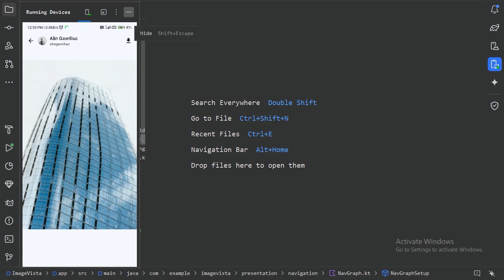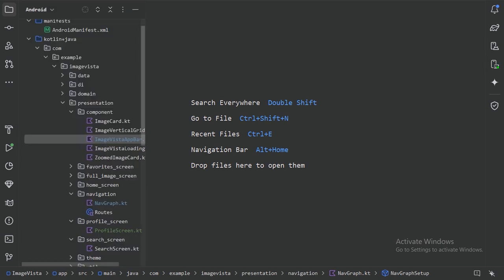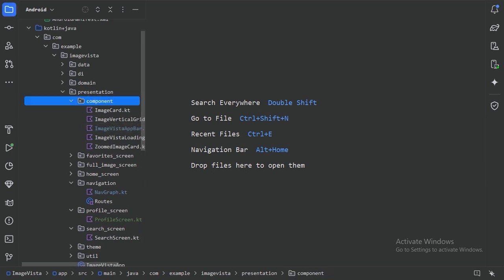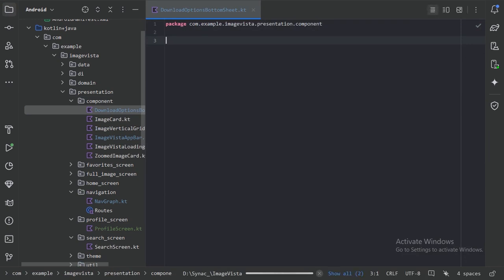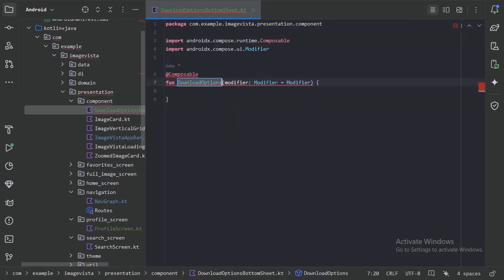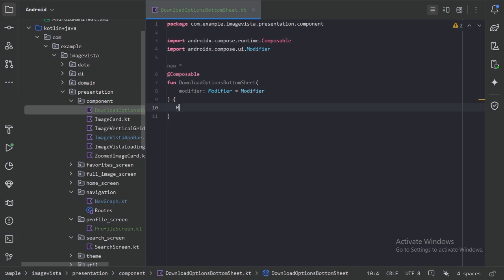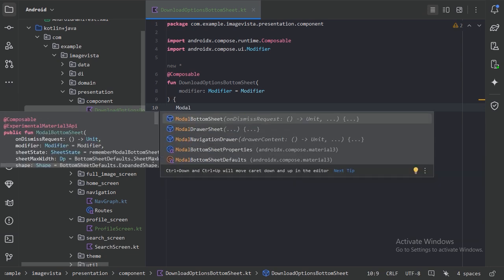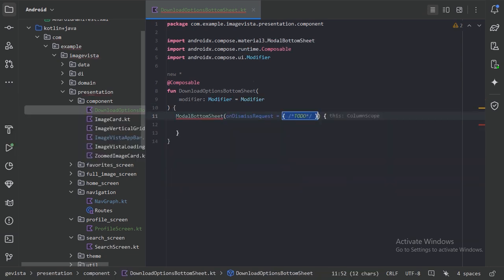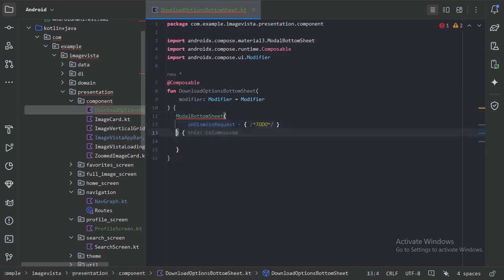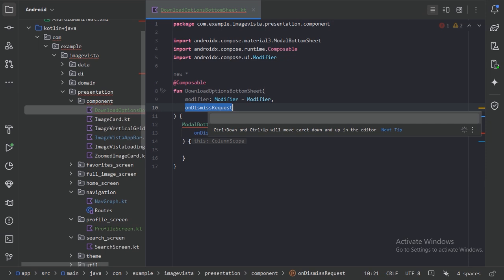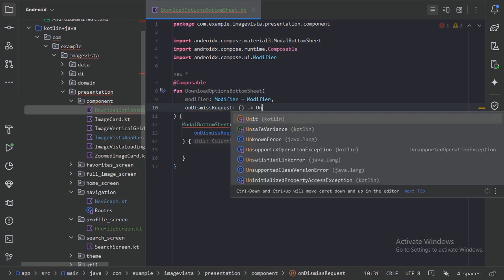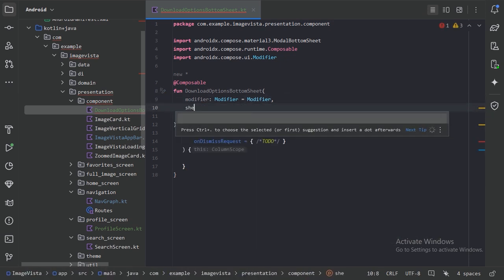So for that let's first minimize this, and in our component package let's create a new file with the name download options bottom sheet. So here we have this model bottom sheet which comes with the Material 3 library. Here we need to provide this on dismiss request, so we are going to provide through these parameters, and also the sheet state.